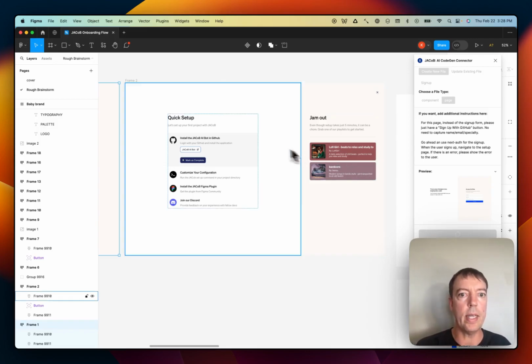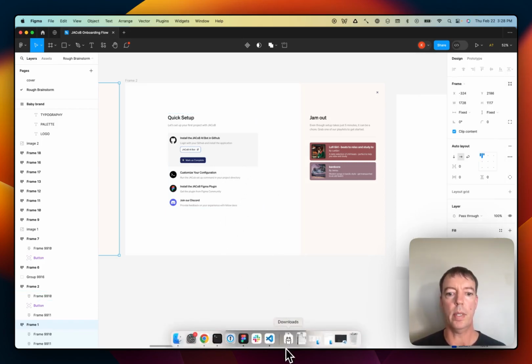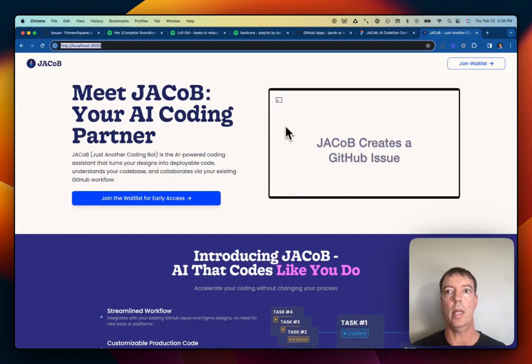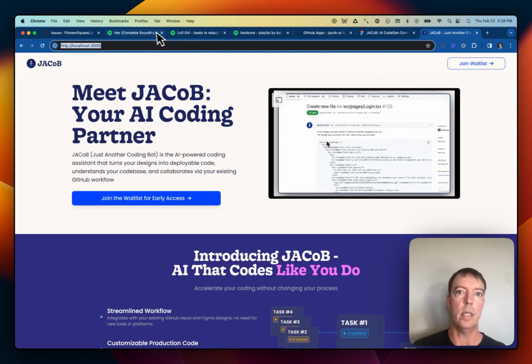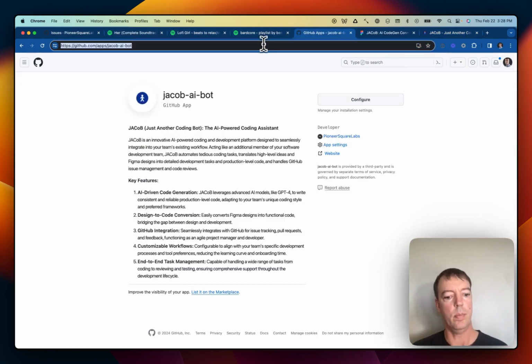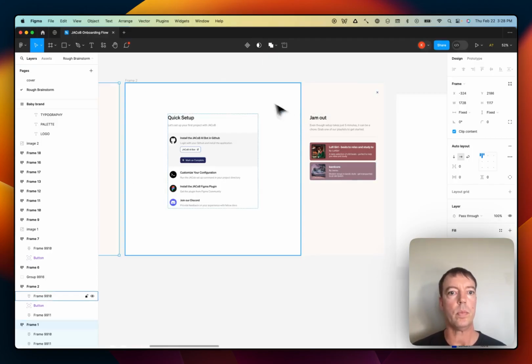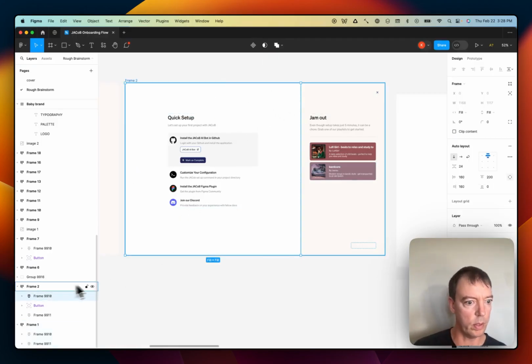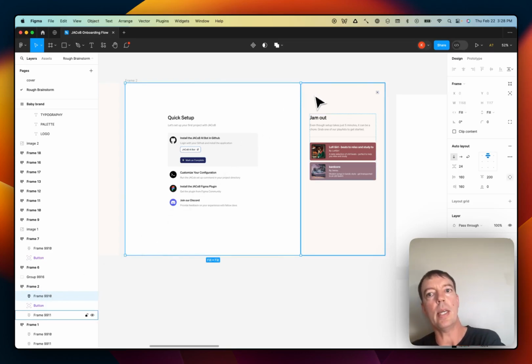For this one, we actually have a few different things we want to do. First of all, we want to install the GitHub app. There's a configuration script, Figma plugin, and Discord. So let's get some links to all of these things. I've already gone out and gotten most of these. So here's the app. Link to the app here. We're going to do the same thing we did before.